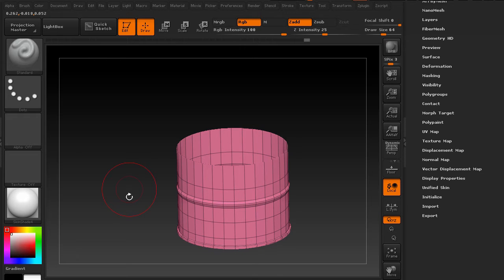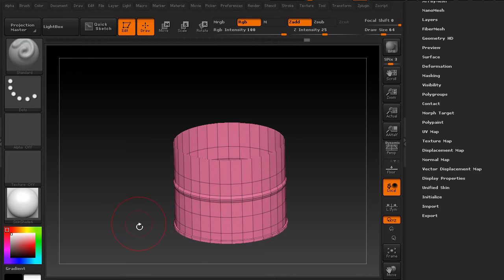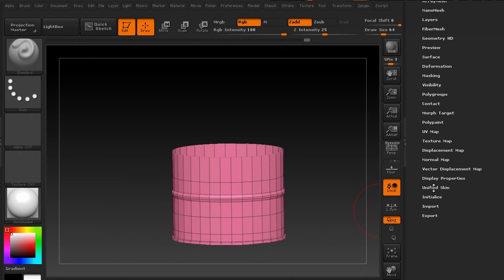You don't have to go back to it again. If you have to reload, or you close ZBrush and you have to reload a new scene, you'll have to go back to that. But it's one of those things you'll get used to. Unified skins, we're not going to get into right now. Initialize, that's going to be for something a little bit later. So we're not going to get into that either. We have the import buttons. We're not going to get into that. And the export, it's not what you think. We'll talk about that later on.